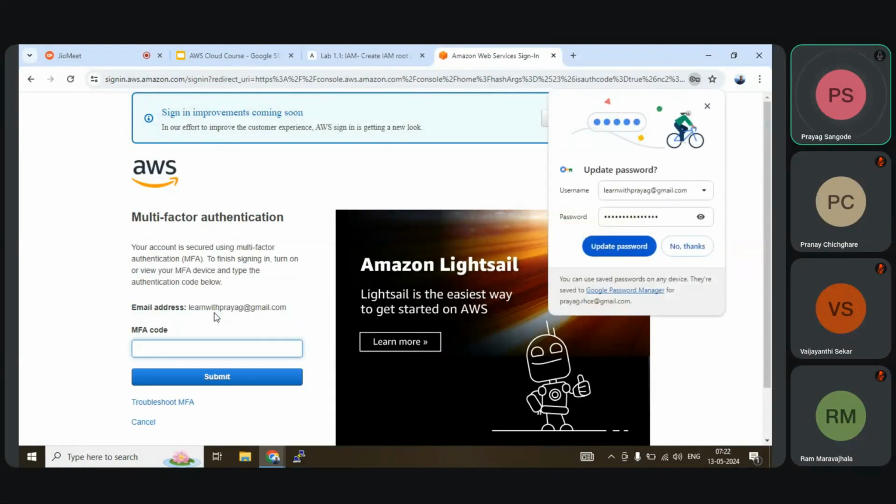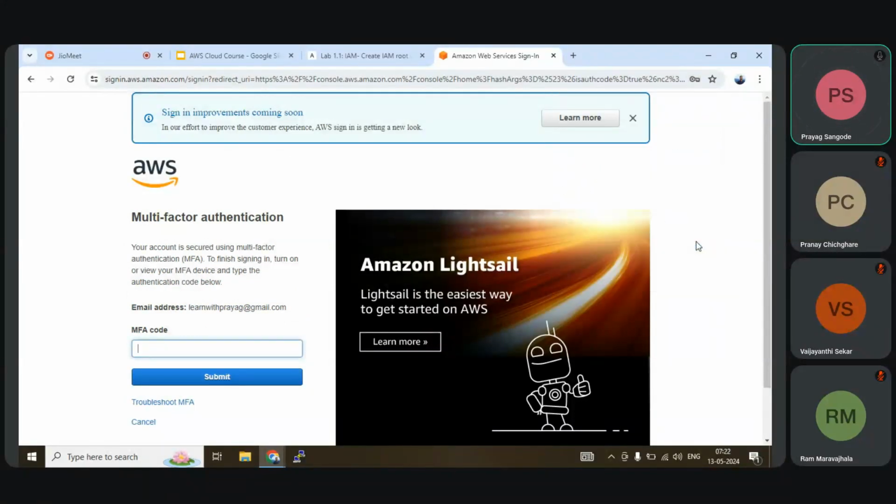So I have also enabled the multi-factor authentication. You also should do that. I'll explain how to do that. It's not mandatory, but it's good because someone can log in and spin up some VMs if they get access to it.